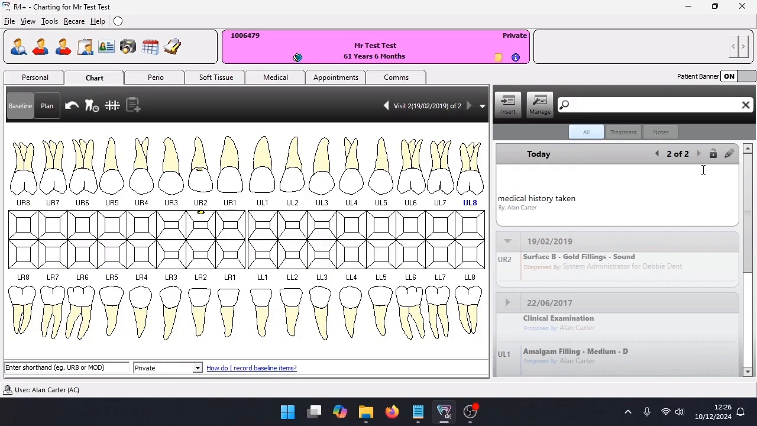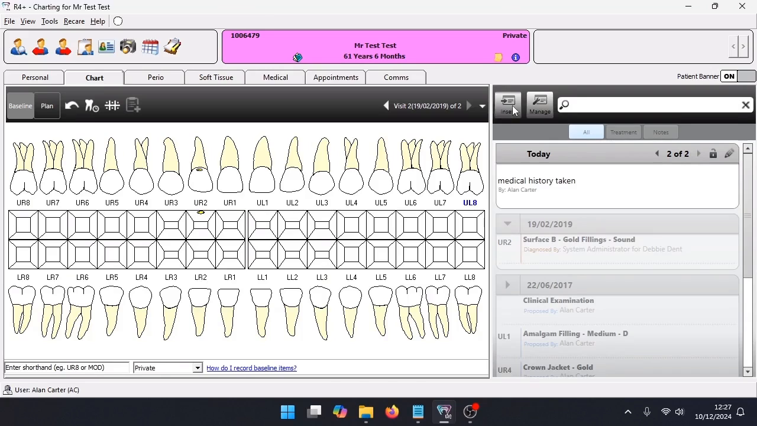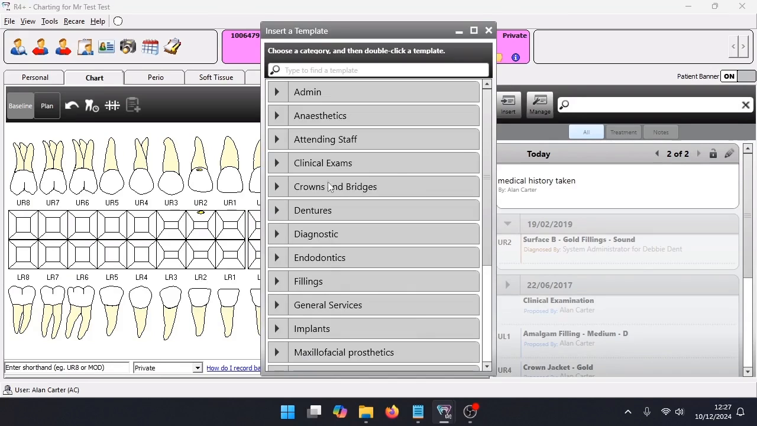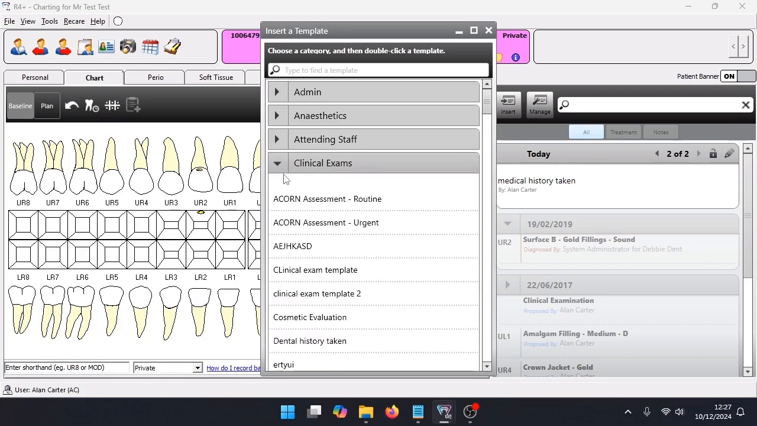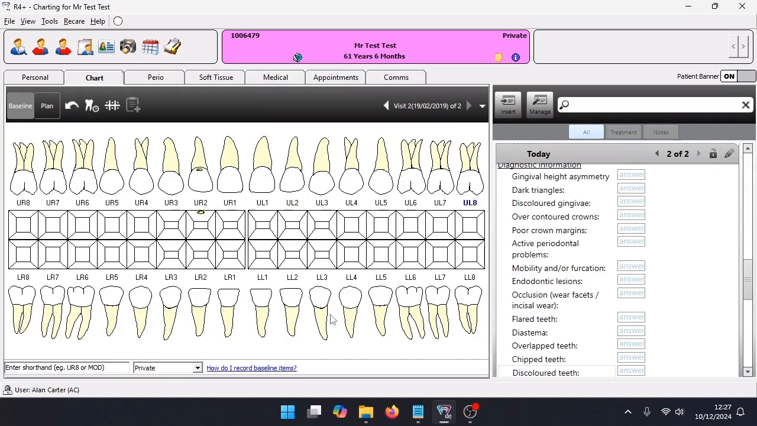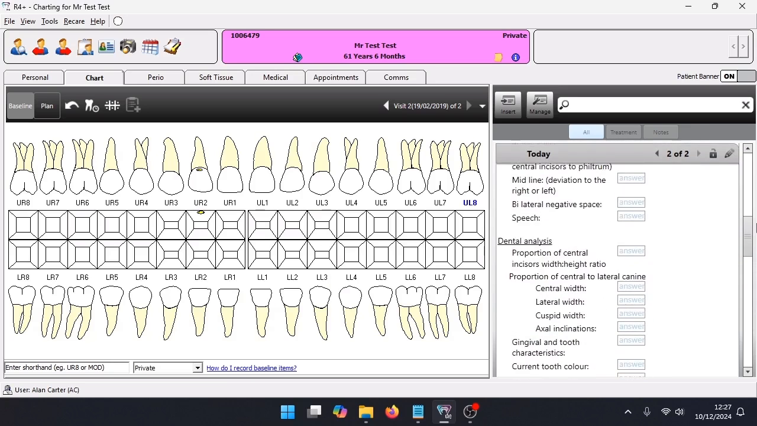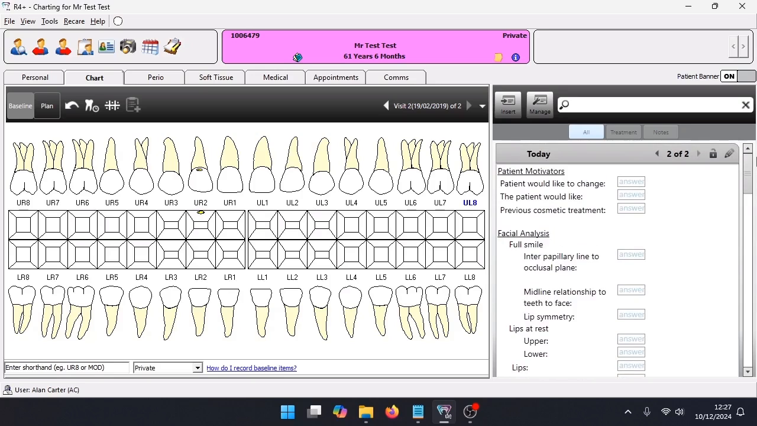Inserting a template. To insert a template into the patient's clinical notes, click on the Insert button. Open the category where your template is stored. Then double-click on the template that you wish to use. The template is displayed inside your patient's clinical notes. Update the details as required.